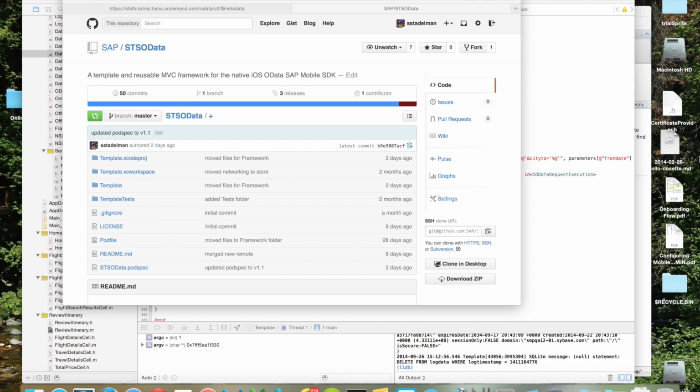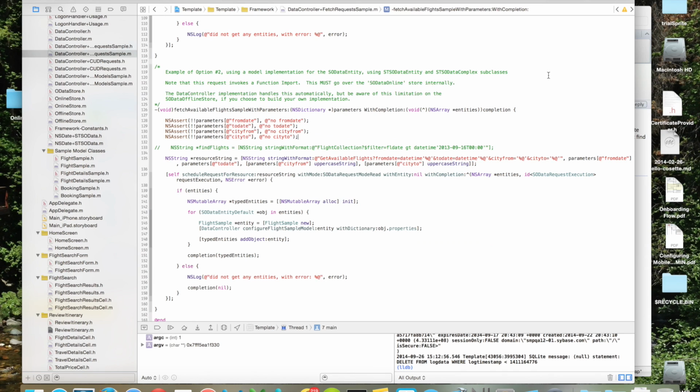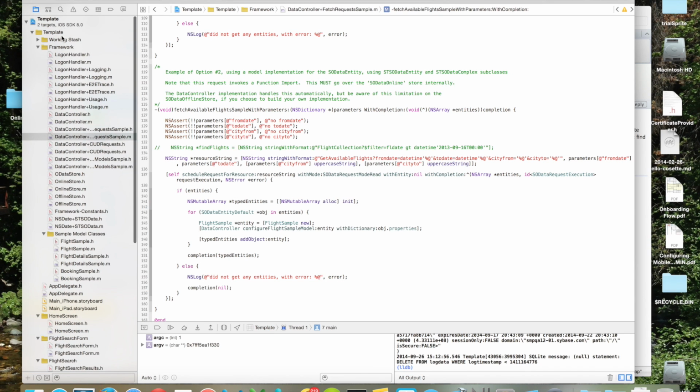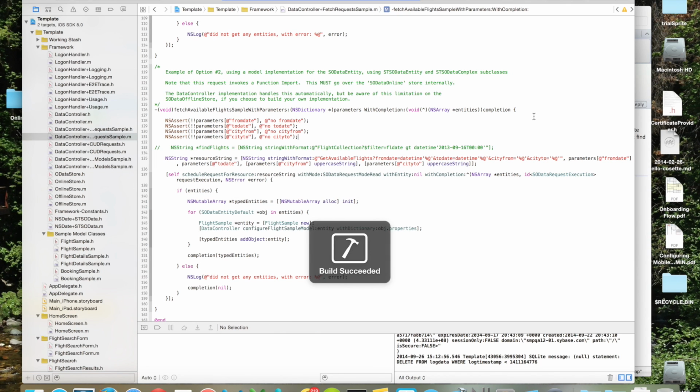So what I want to do is walk through the template application itself and show what it does. So let me first go ahead and give it a run. So I'm in the template application, and we'll give it a launch.